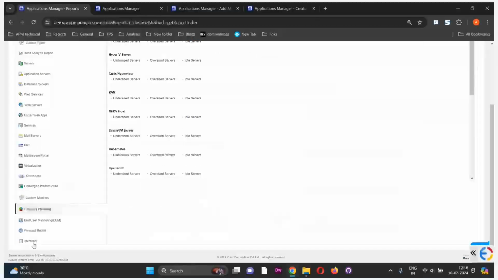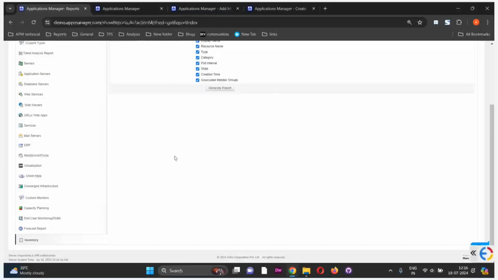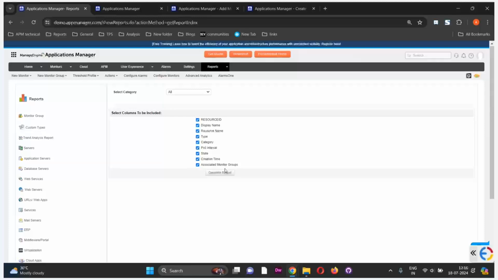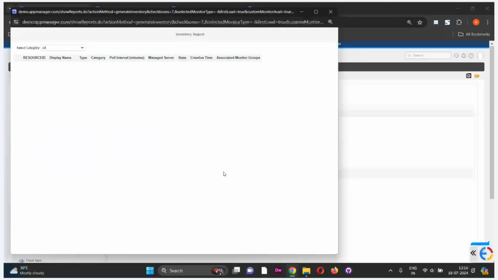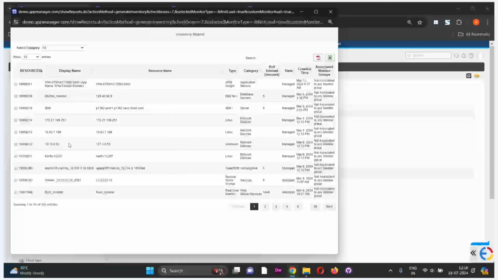So moving on to inventory reports, you get details about all the inventories or all the elements in your inventory. Here you get the display name, resource name, type, the category, poll interval, etc.